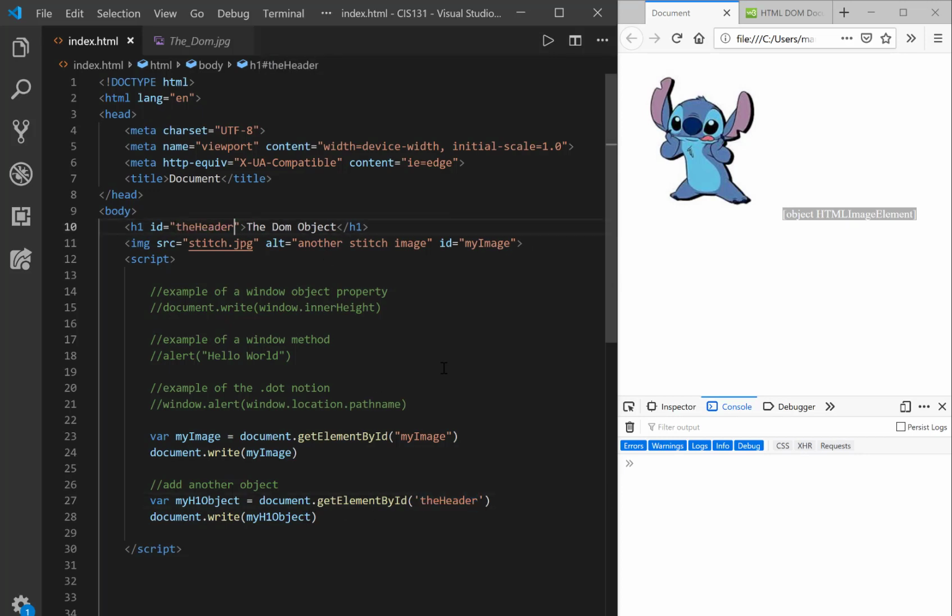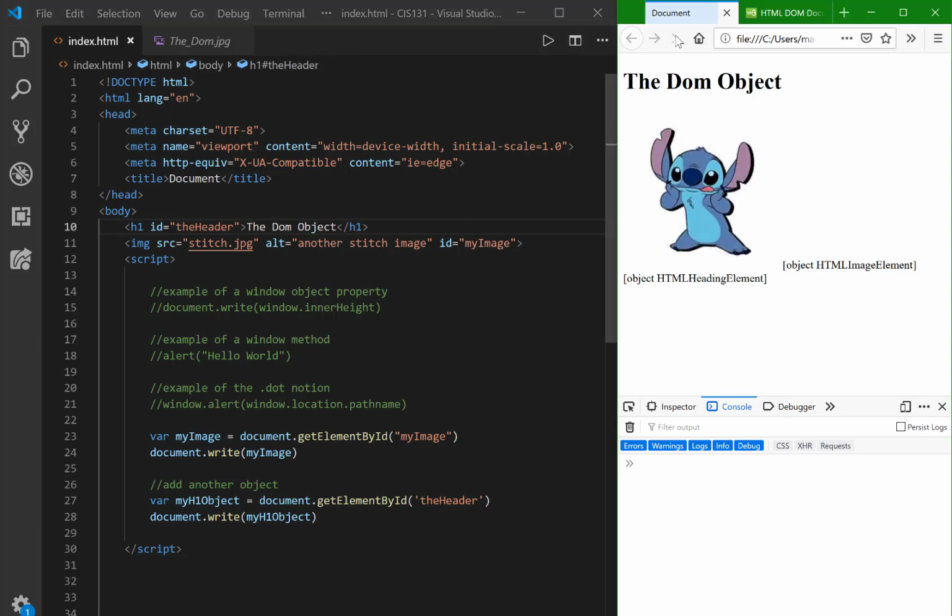Okay, so now when we do this document.write, let's see what happens. So now I have an object. My image has an image element object, and my h1 object has an object of type HTML heading element. Okay, so why is that important? I will share with you.